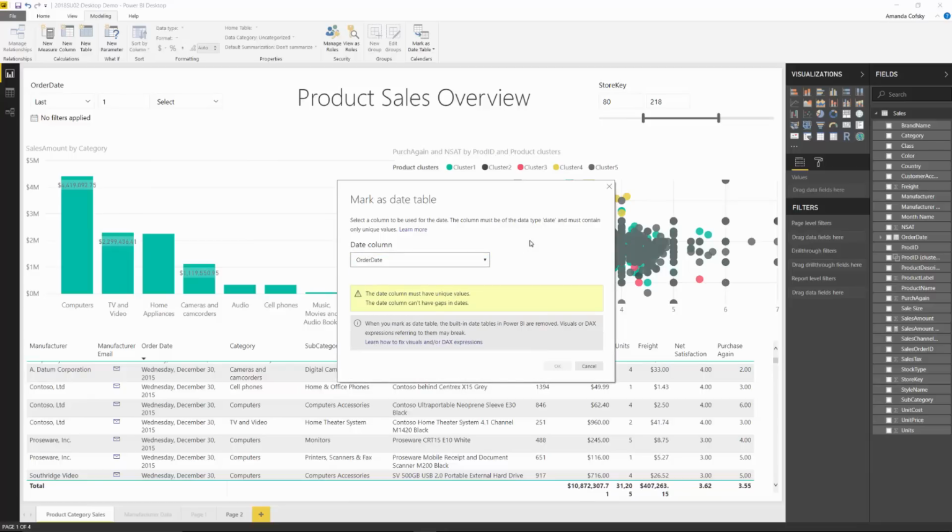Because this is not a true date table that I was using to demo it on, it doesn't actually meet all of that criteria. So it will warn me and tell me which criteria it's not meeting right now. If it did meet all of the criteria, I would be able to hit OK, and all the built-in date tables in Power BI will be automatically removed. Bear in mind that if that happens, some of your visuals or DAX that was relying on that will break, and you'll have to update them to reference your new date column.